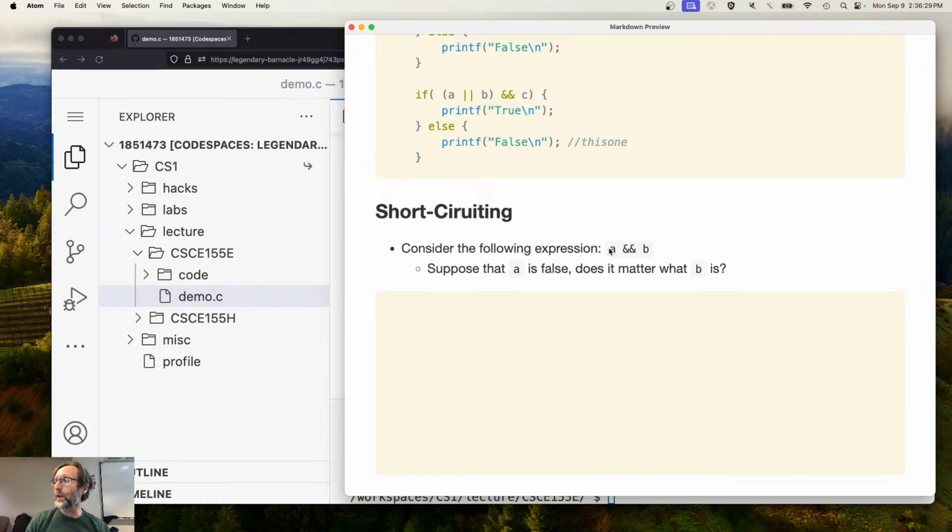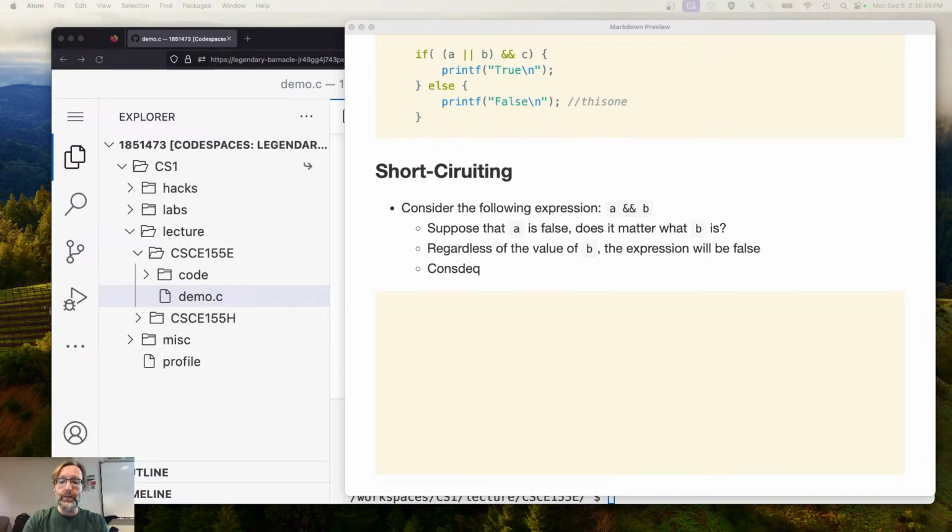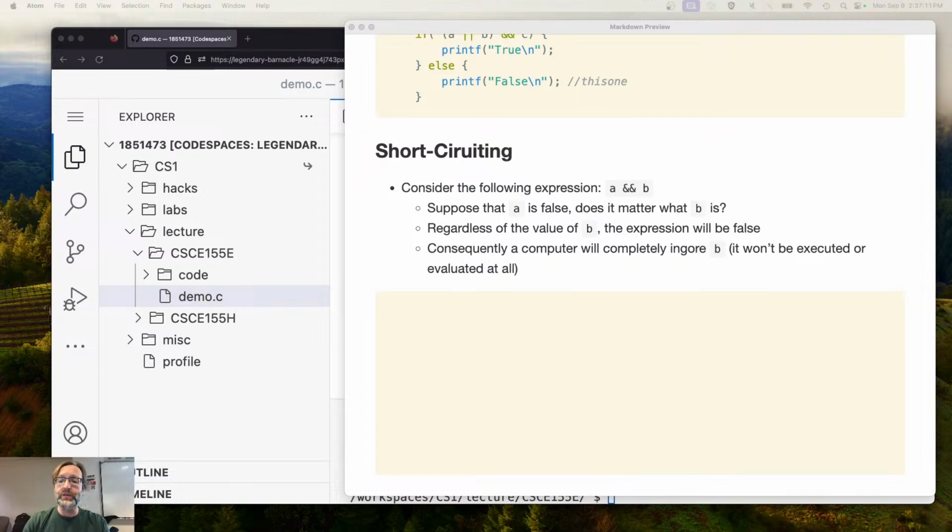So if you are a computer and you're looking at this and, oh, A is false, and then I've got a logical AND, do I even need to bother looking at B and evaluating it, if it's a variable, if it's an expression, or whatever, right? No, because regardless of the value of B, the expression will be false because it's a logical AND. Consequently, a computer will completely ignore B. It won't be executed or evaluated at all. Right? And this is called short circuiting.